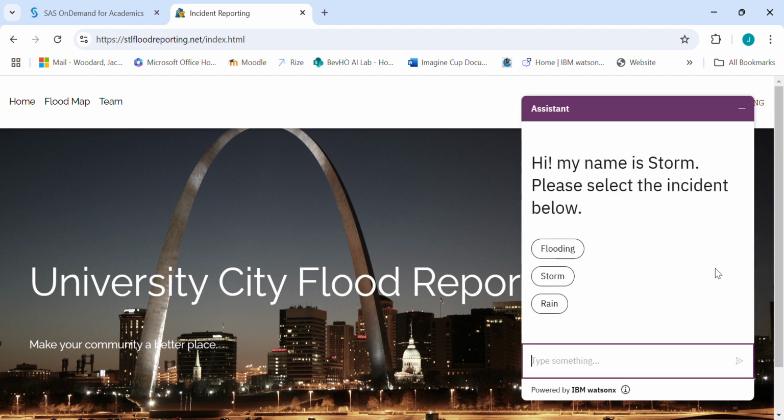When we open it up, it says, "Hi, my name is Storm. Please select the incident below." And since we are strictly working with flooding, the three options we see are flooding, storm, and rain. And also, as you can see on the website, it says University City Flood Reporting, which is a city in Missouri. We are going to be expanding this to other cities across the country. Right now, we are solely working with University City, but we will be expanding this to other cities in the country. So I'm going to go ahead and click on flooding.